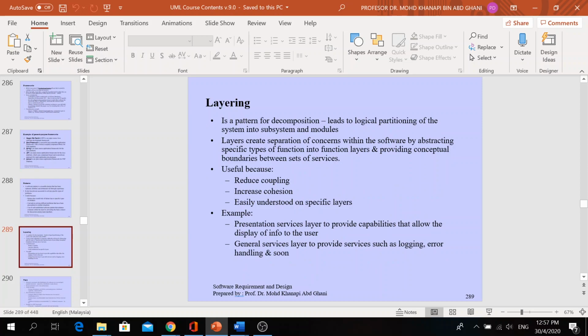Okay, another concept of architecture is layering. It's a pattern for decomposition, leading to logical partitioning of the system into subsystems and modules. So layers create separation of concerns within the software by abstracting specific types of function into function layers and providing conceptual boundaries between sets of services.